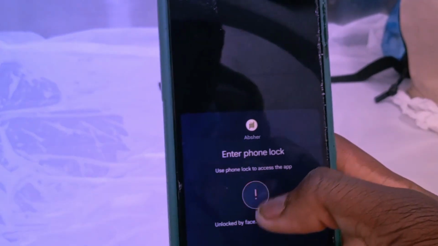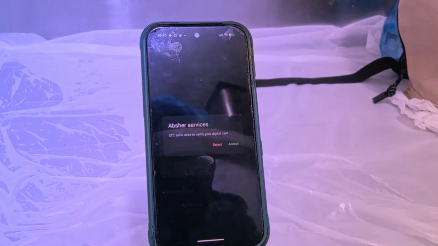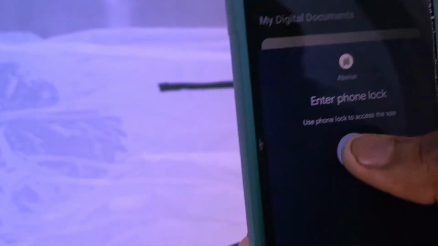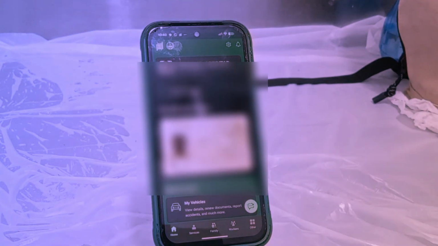I have to verify my own before I can open it. Now here is the point. You have to reject or accept it. Now tap on accept. Now verify your identity on your Absher app. Now your verification has been successful.